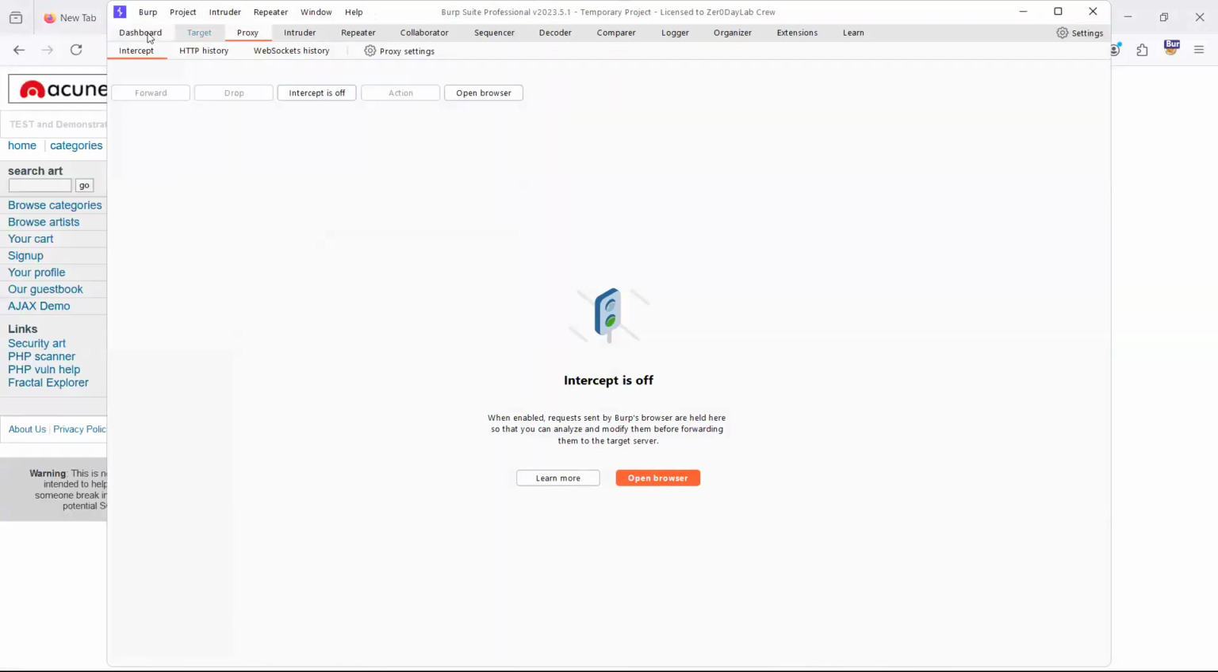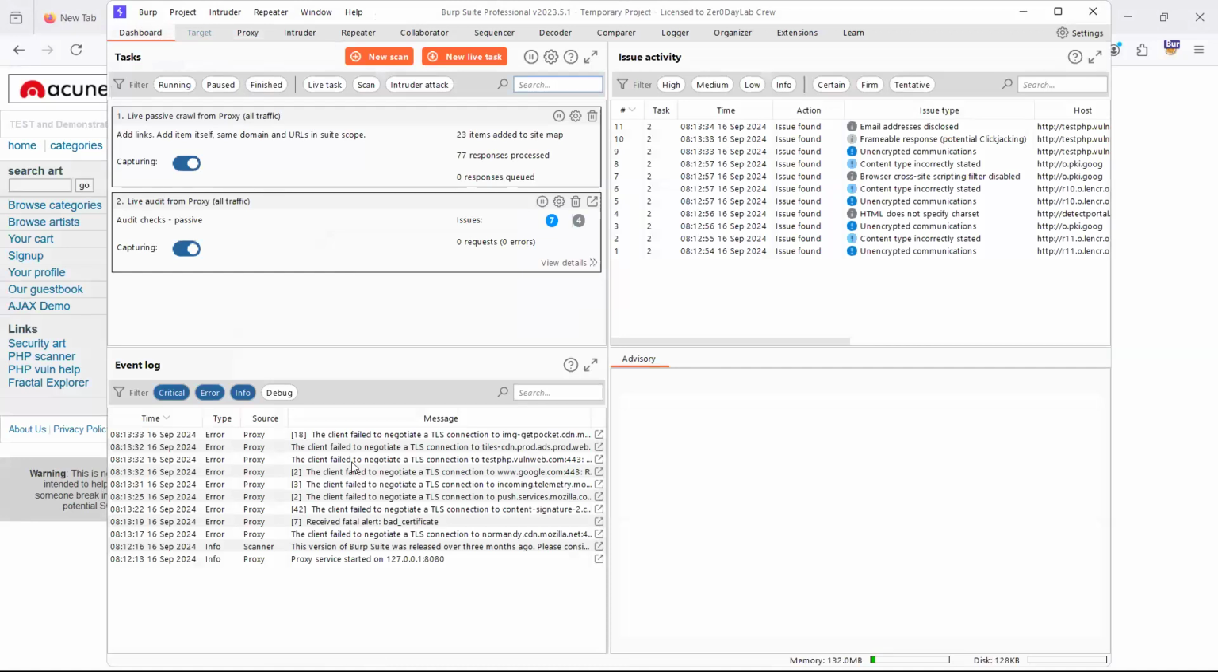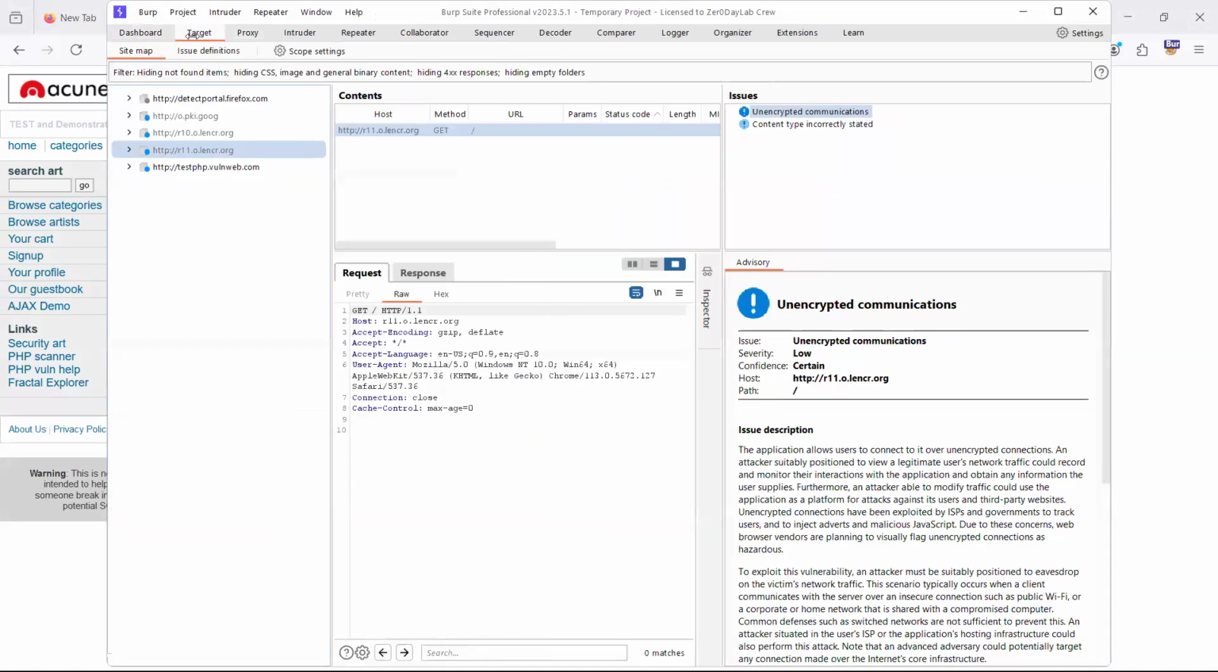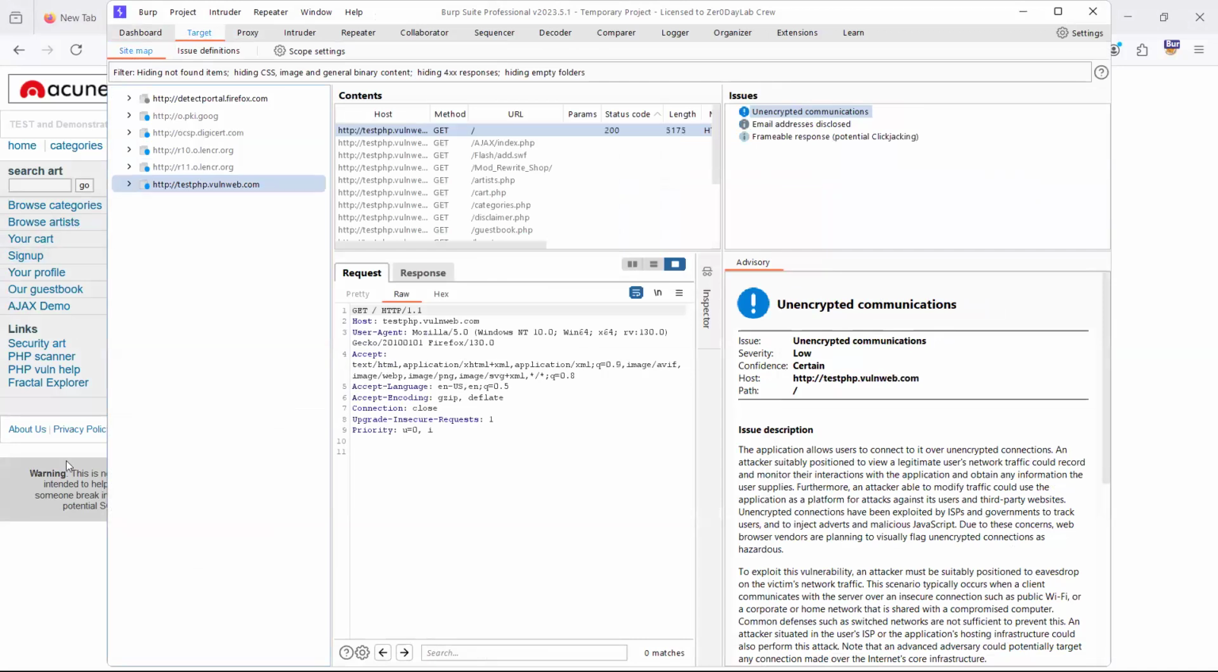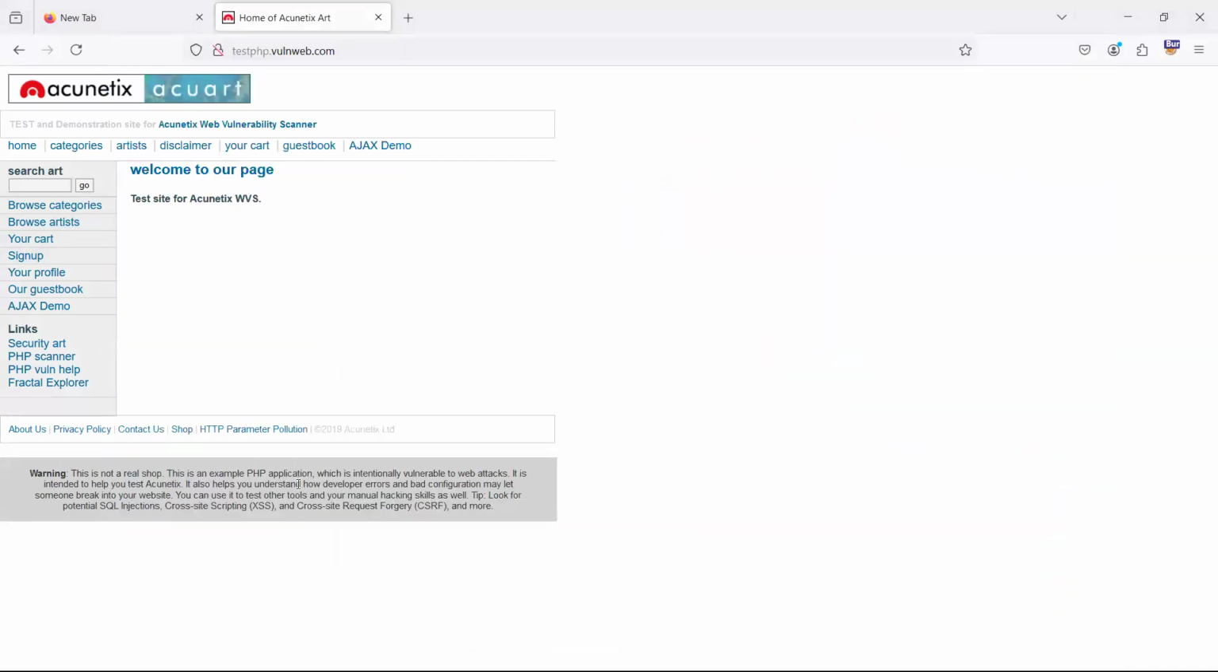See, this was empty, right? After some time you will get a few requests. Yeah, here you can see testphp.vulnweb.com. Okay, so it's like that. It will automatically capture your request.